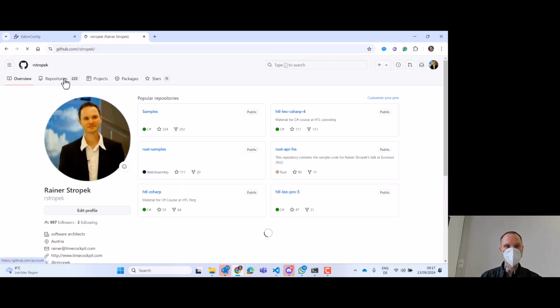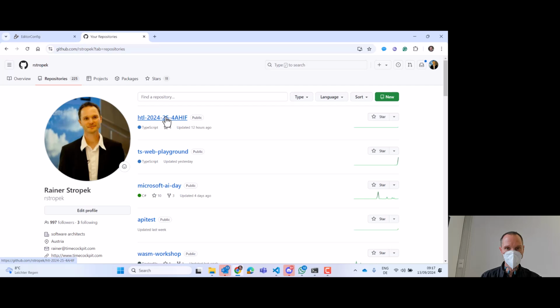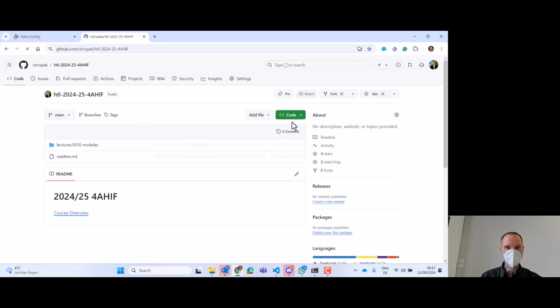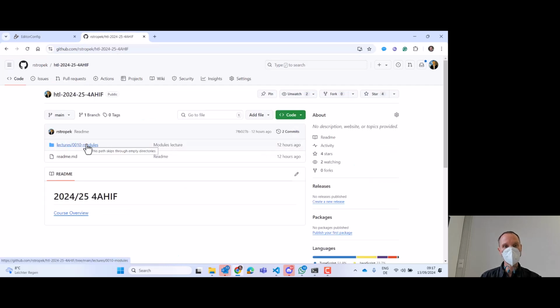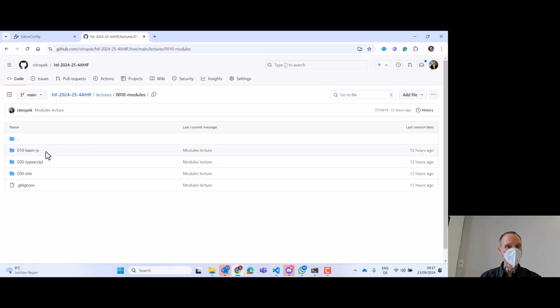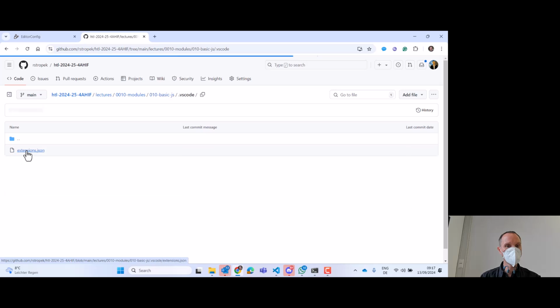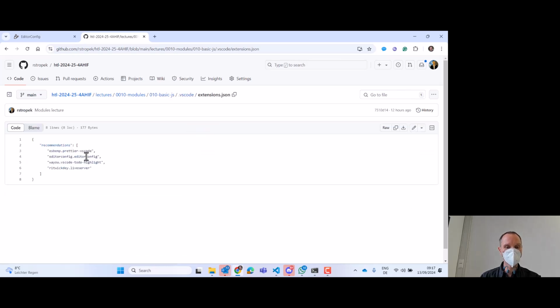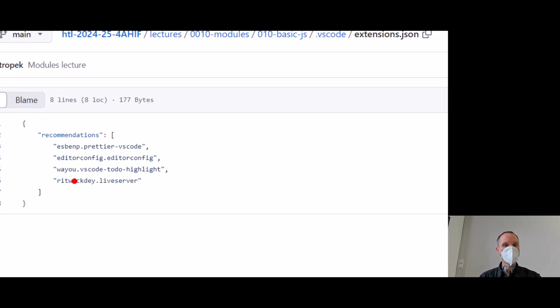Good. I've shown you the course repository, and it's here. And in the course repository, you see my notes for today's lecture. And in the notes for today's lecture, you find a folder which is called .vscode. And here you find a file which is called extensions.json.